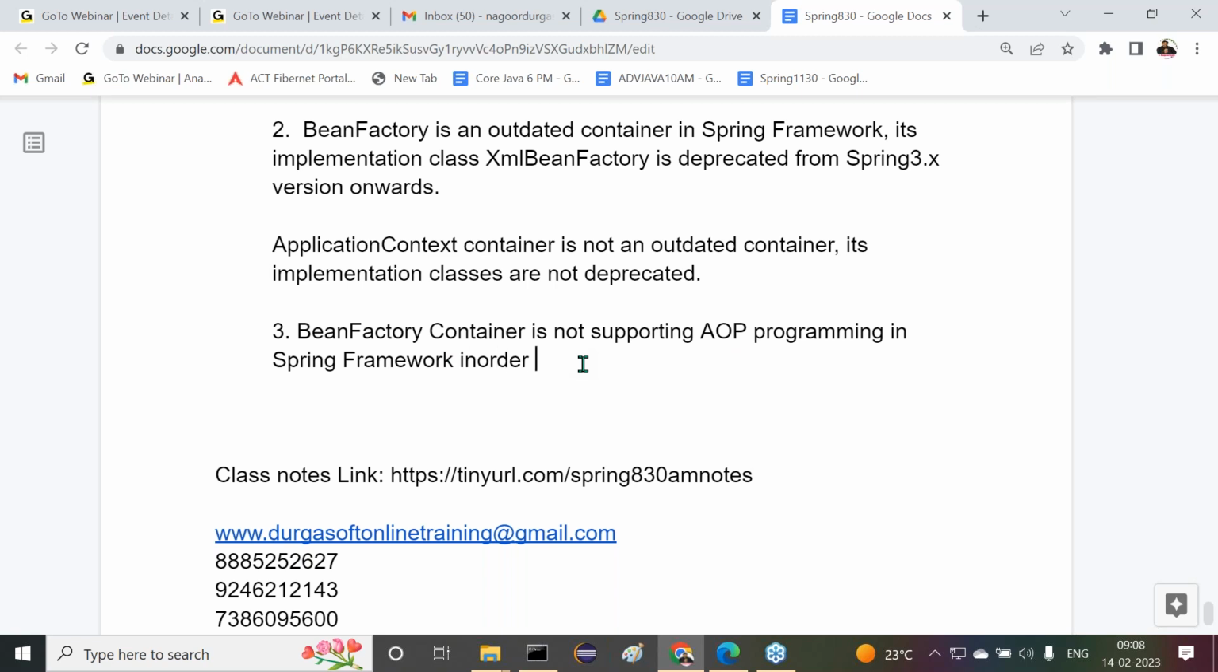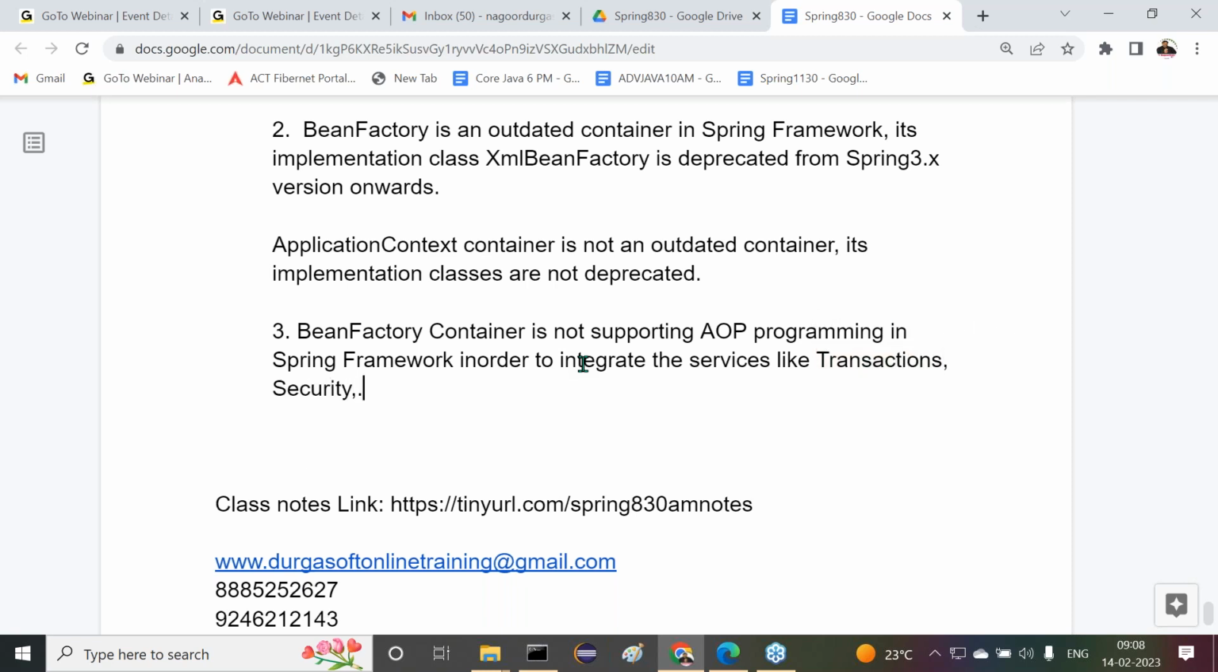In order to integrate services like what services here? Transactions maybe, security maybe, and so on. So many services are available. Through AOP only we are going to integrate these services with our Spring application. But unfortunately, BeanFactory is not giving support for AOP in order to integrate these services. AOP programming is not possible with BeanFactory. Get my point or not?